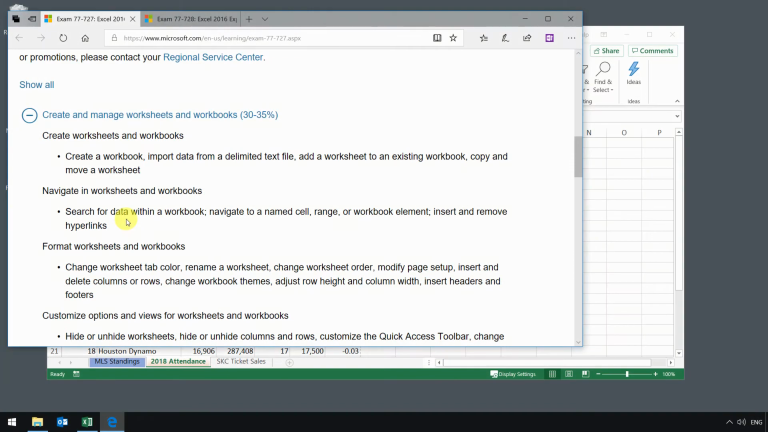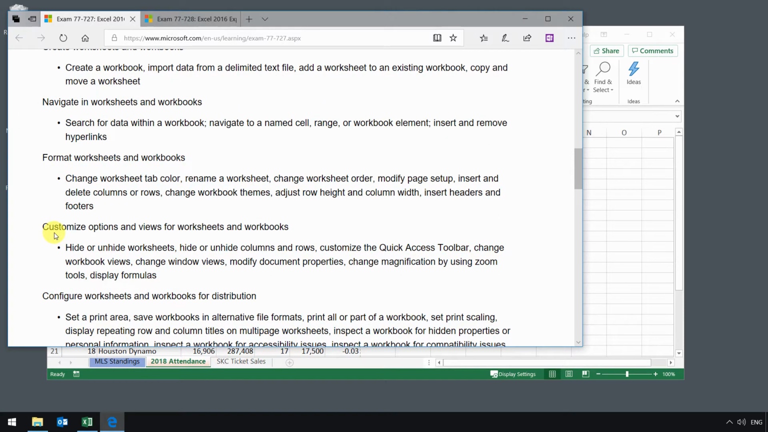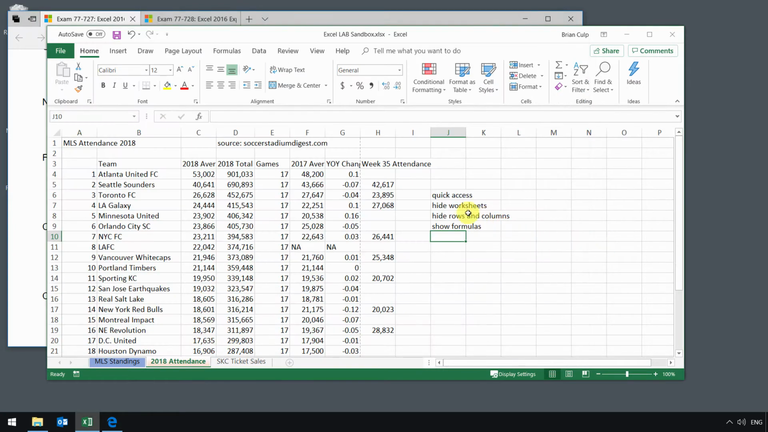In this lesson, we will look at some of the domain objectives under Create and Manage Worksheets. We are looking at the topics here, customizing options and views for worksheets and workbooks. So we'll look at hiding and unhiding worksheets. We'll look at the quick access toolbar. So here are the things that we'll look at. We're looking at a subset of that exam objective. It is quick access, hide worksheets, hide rows and columns, and show formulas.